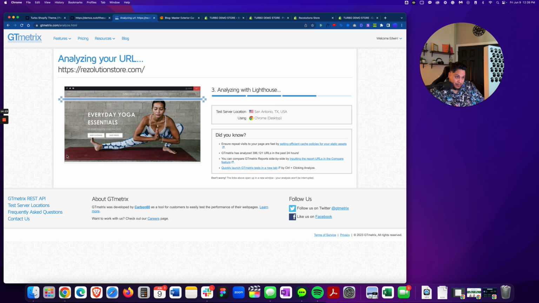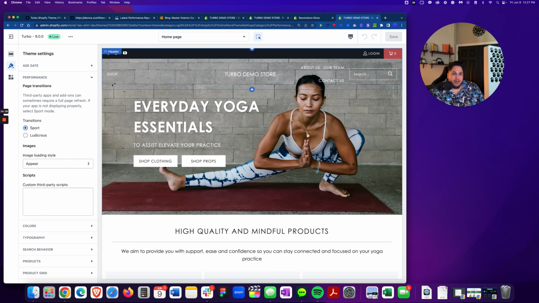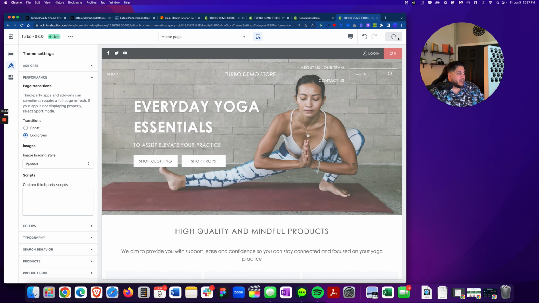There's no apps. Okay, let's see how this looks. Look at this, 3.2 seconds. A little bit better than the previous one, but that's on sports mode. Let's go now to ludicrous mode. Third-party apps and add-ons can sometimes require a full page refresh. If your app is not displaying properly, select sports mode. In other words, make it the regular mode. Ludicrous, we want to go crazy. All right, so let's press save there.